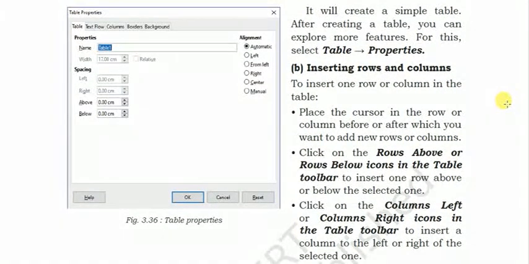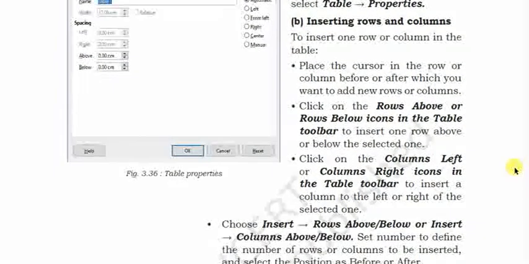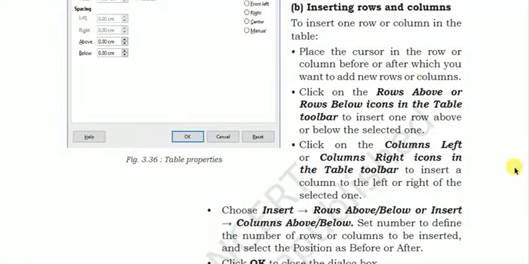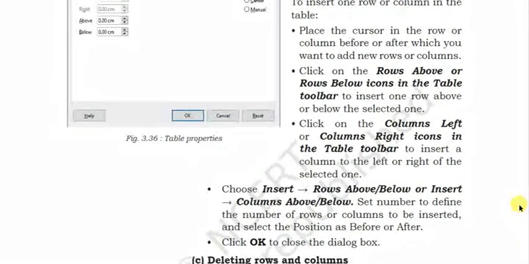For it, you can place your cursor on the row or column before or after which you want to add the new ones. Then click on the rows above and rows below icons in the table toolbar and you can insert it. Or you can also use the insert menu, then rows above or below. So as many rows or columns as you want, you can add.